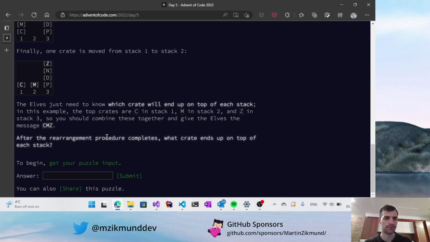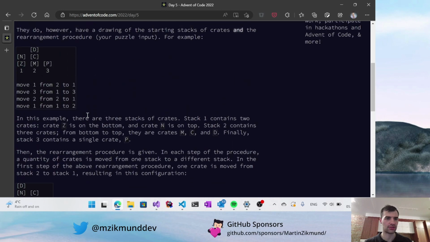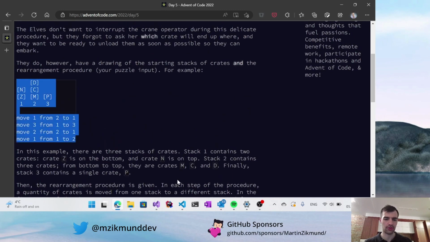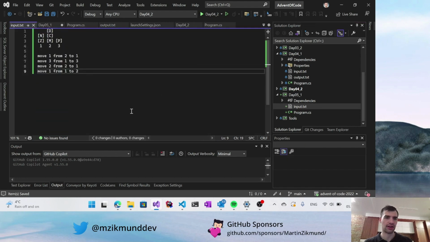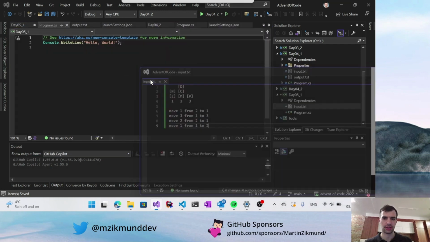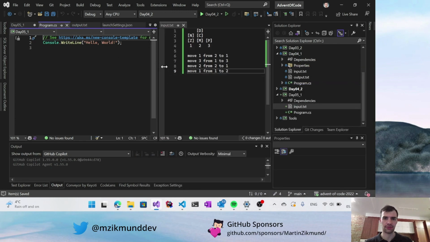So our goal will be to determine the crate that will end up on top of each stack. That means basically we will just pick the top of the stack for each of the 3 stacks that are there. That seems quite reasonably simple. So I will copy the input for the simple case. I already created a console app for day 5, so we'll start by reading the input file. I will put it here so I can see it and reference it.